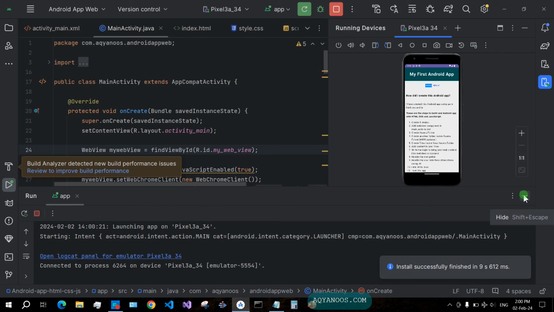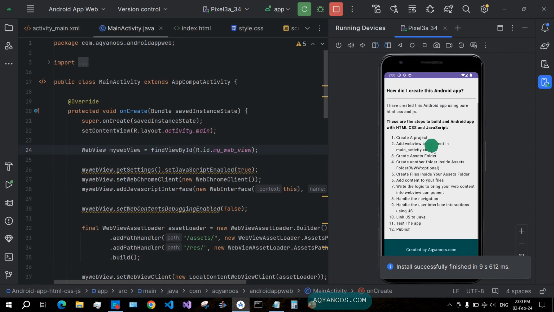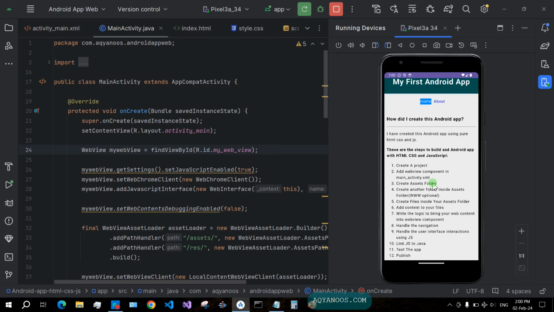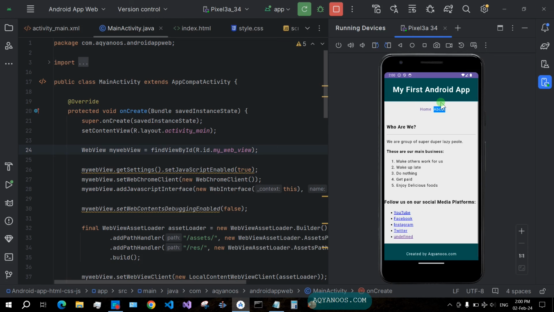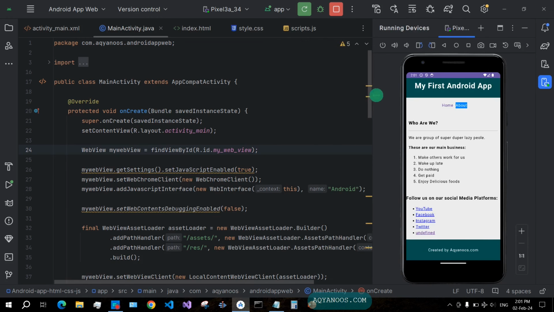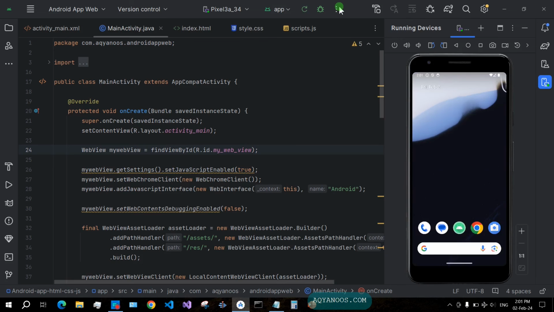Very nice. Now this is our Android application. Let us go to the about page, and here you see all the links: YouTube, Facebook, Instagram, Twitter, and undefined as well. So this is like the last element. So let us stop it.